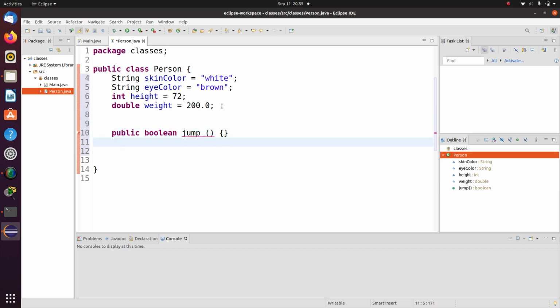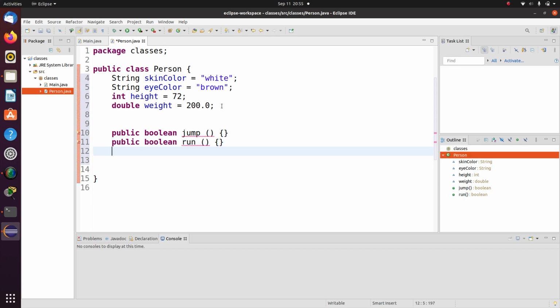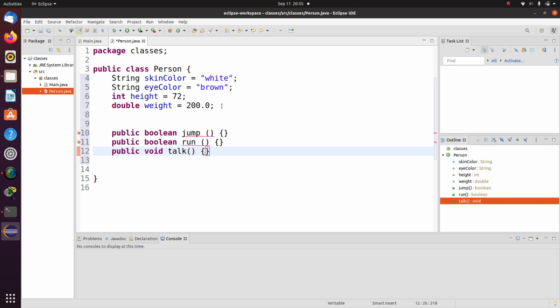What else can I do? Public boolean run. You can have me run, right? You're basically controlling the person. Public boolean talk. You can do public void talk if you want to. So these right here are the methods that can be performed on the person. Here are the attributes, and here are the methods, or the actions, that I can perform.